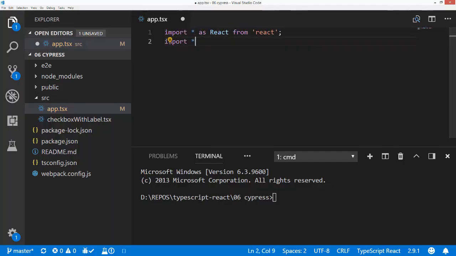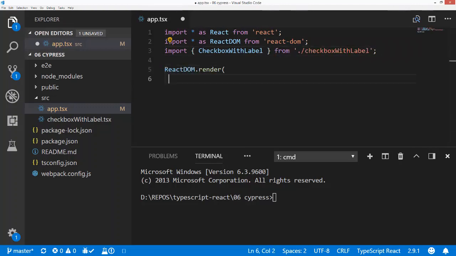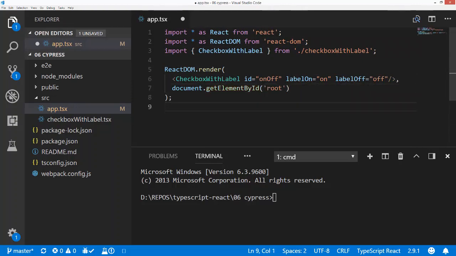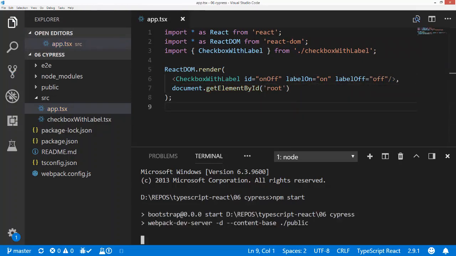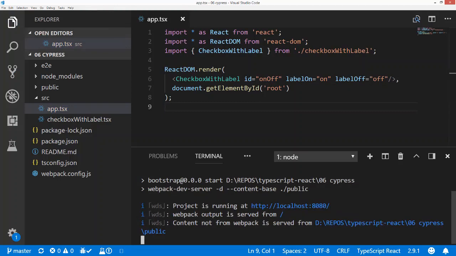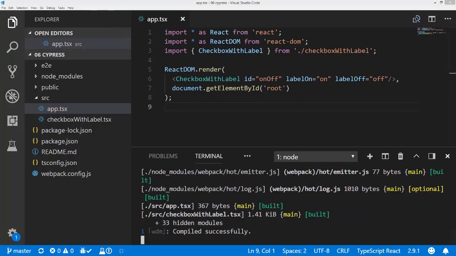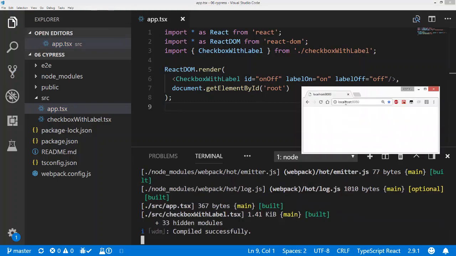We start off with a very bare bones TypeScript React application. We have a CheckboxWithLabel component that we render to the root element in the DOM. The component takes an ID, an on label, and an off label. If we start the application and visit localhost 8080, you can see the application running. The checkbox starts with an off state and we can trigger it on with a click.